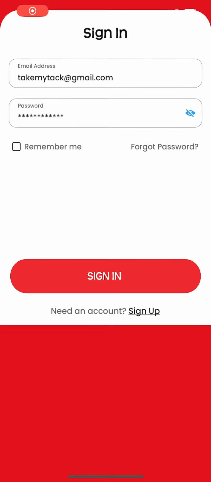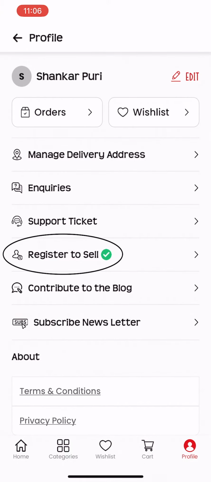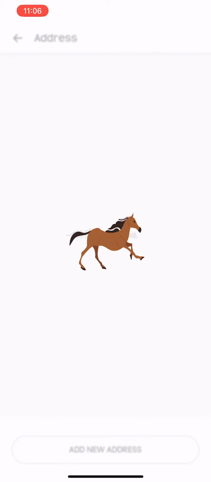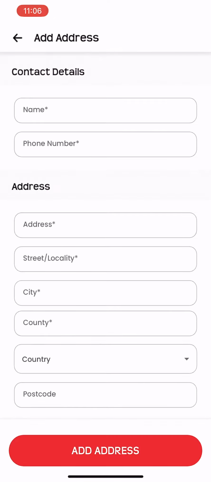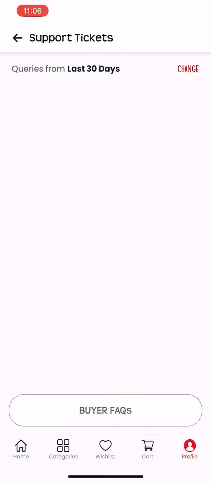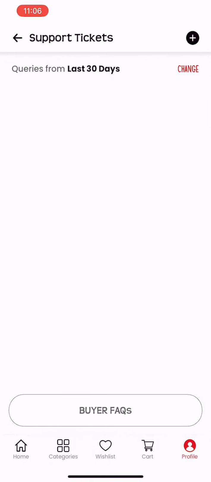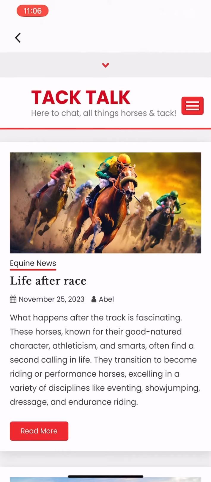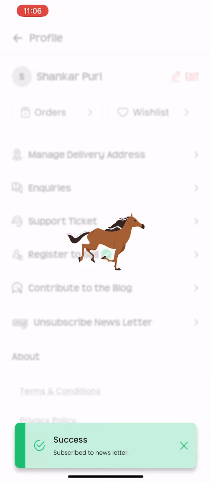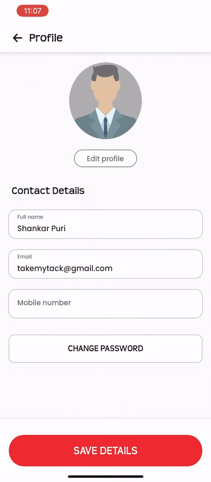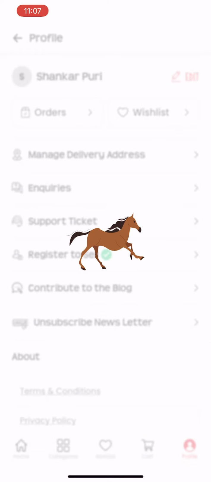You can create a separate seller profile by clicking Register to Sell. Otherwise, add and manage your delivery addresses. View any direct inquiries you have started with sellers. View and create support tickets. Visit and contribute to our online magazine Tack Talk. Subscribe to our newsletter. Edit your profile and see your orders and wish list.